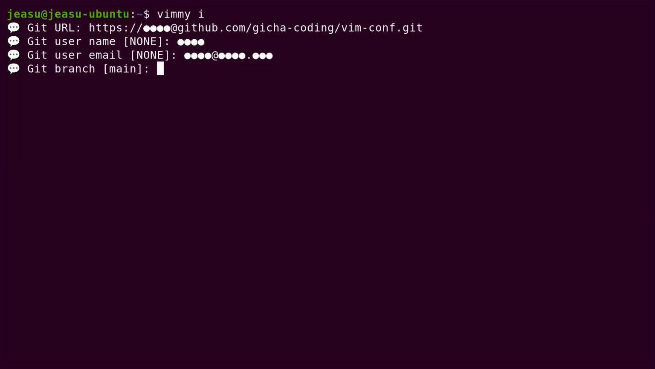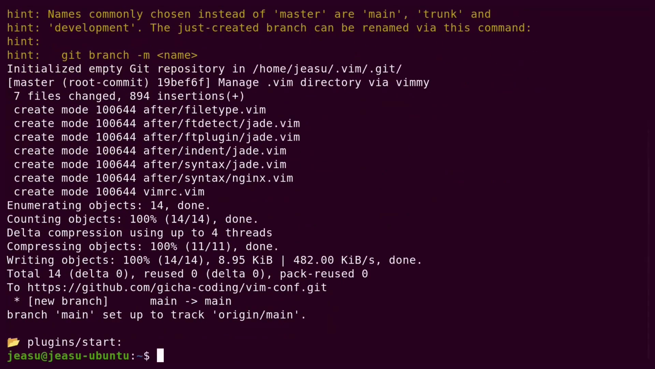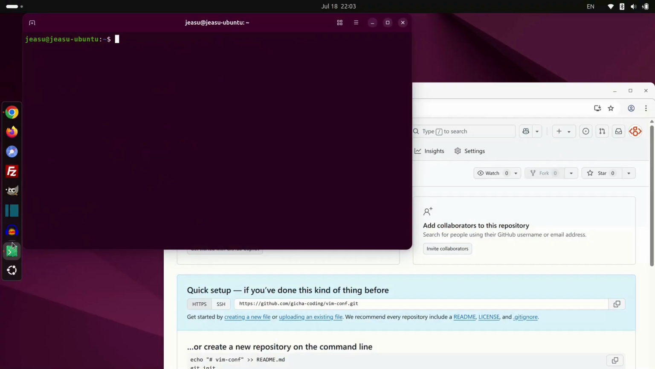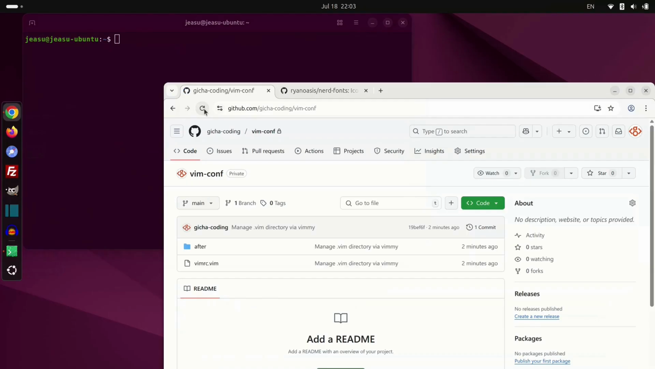The default value of the Git branch is main. If you use main without using other branches such as master, you can just press enter. The default file name of the .vimrc file managed in the .vim directory is vimrc.vim. You can also change it to another name. You can now easily and quickly manage your Vim configuration as a Git repository. In fact, your local Vim configuration has been uploaded to the remote Git server.